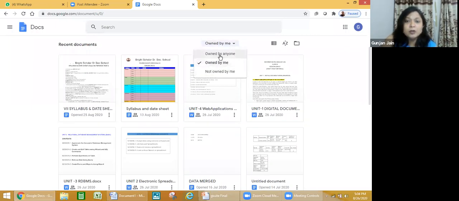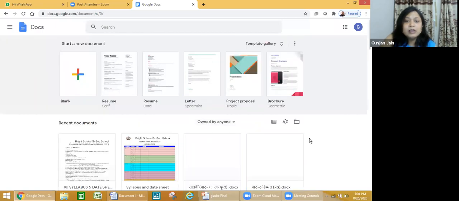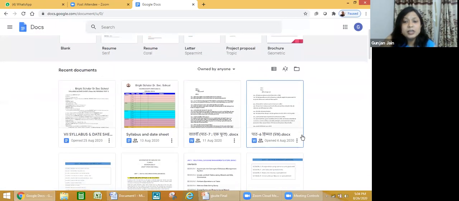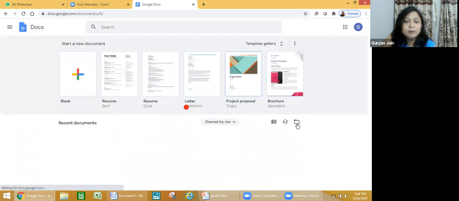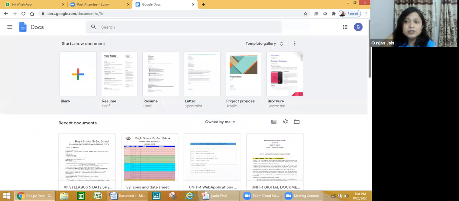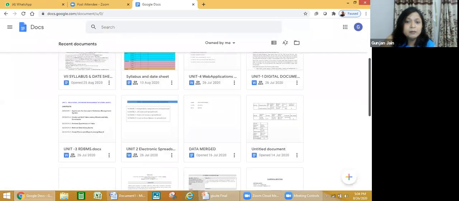If I click on owned by anyone, I will find all the documents which are shared with me by other people also. Like some other person has shared a Google Drive link with me. So all those will also be visible. But if I want to see only my documents, then I will click on owned by me. And all the documents which are created by me will be visible over here.